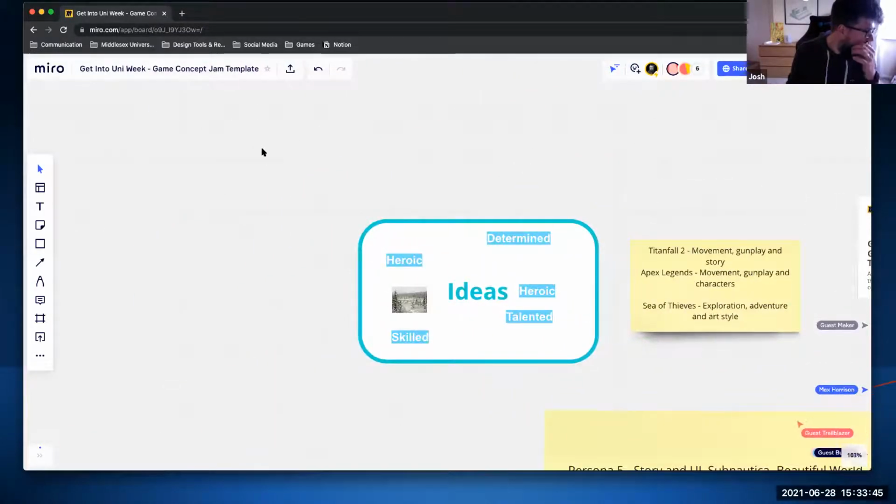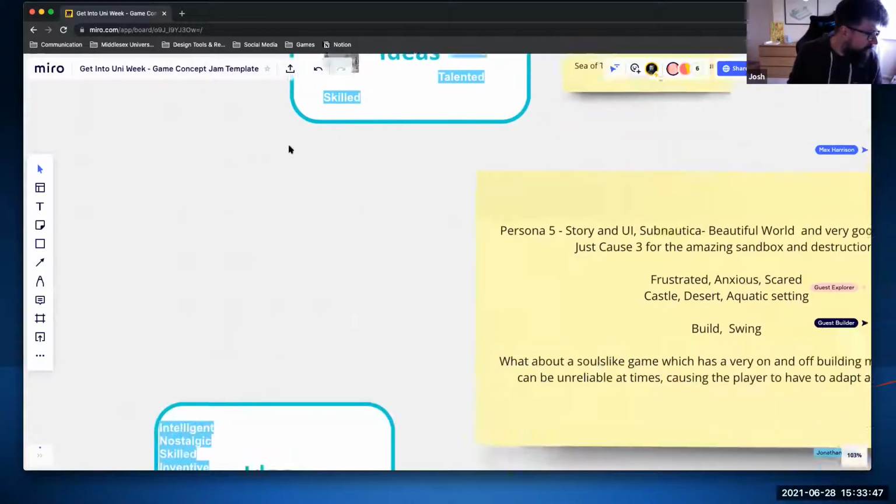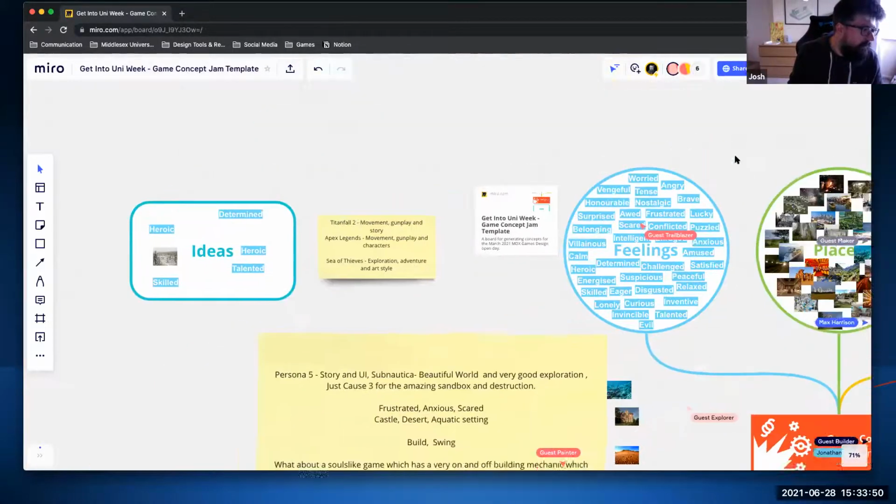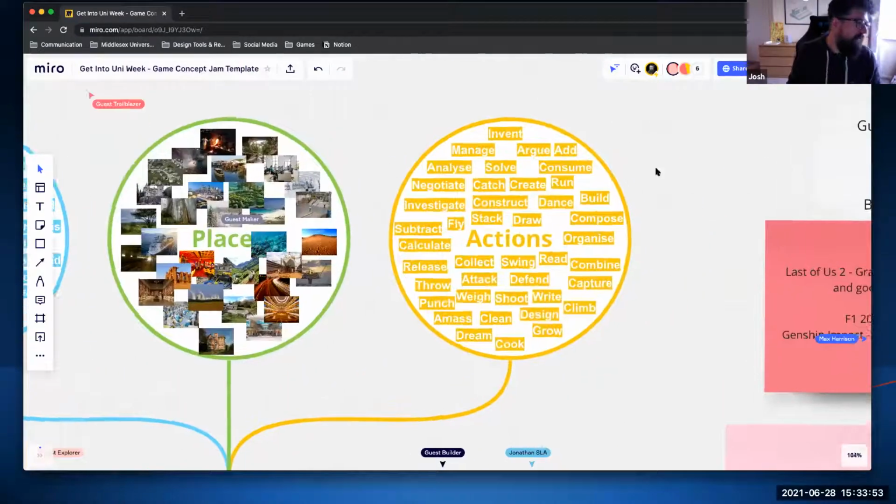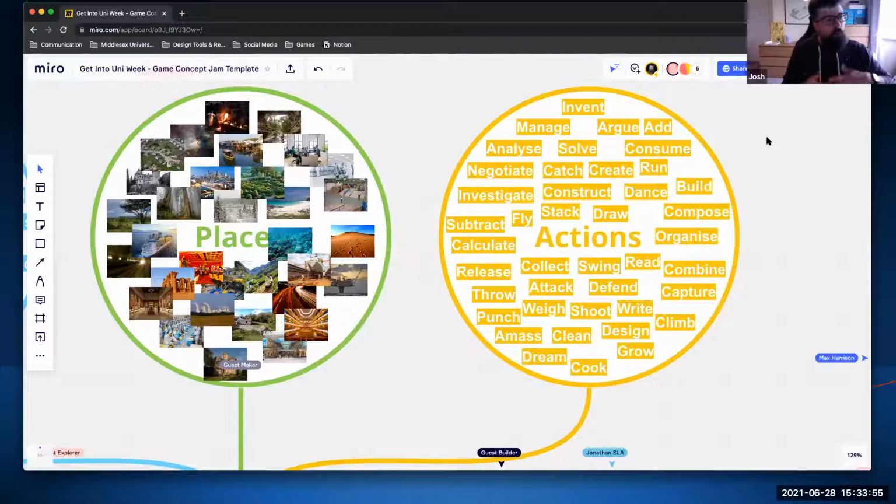Okay, that's fantastic. So a bunch of you have got a setting, you've got some feelings. The next thing we're going to do is bob over to our actions pool. You can see we've got all kinds of different words in there that represent gameplay, which concern moment-to-moment gameplay. What does the player actually do on a moment-to-moment basis as they go through the game? You can pick some of these words, think about what you want the player to do. What tools, abilities, or skills have they got access to?